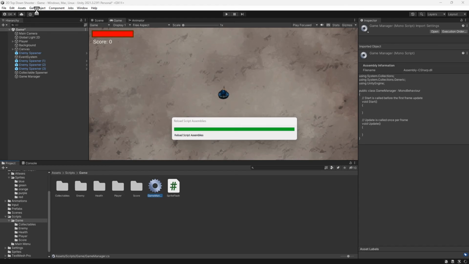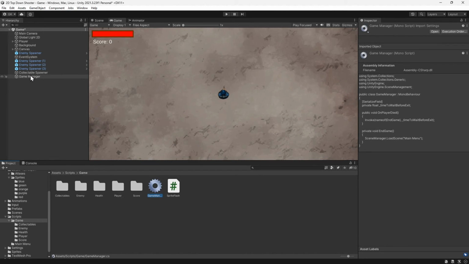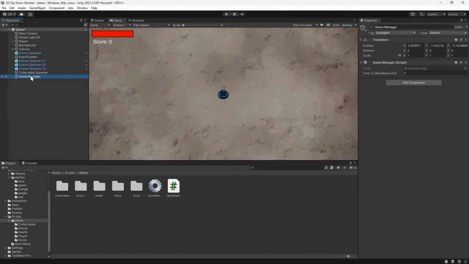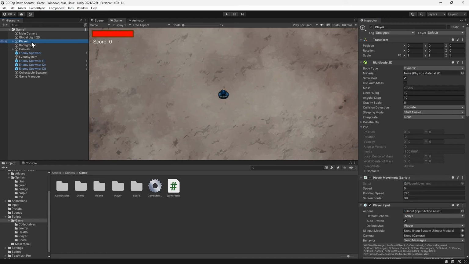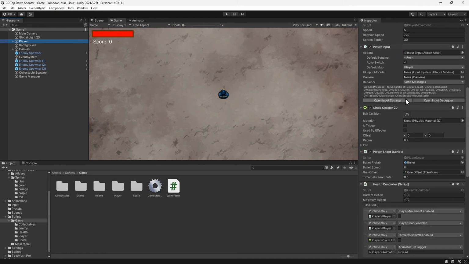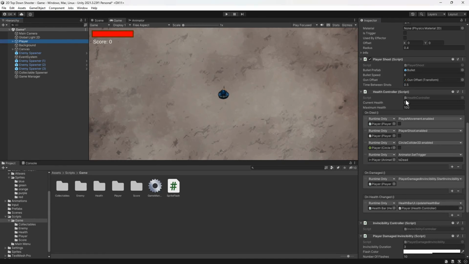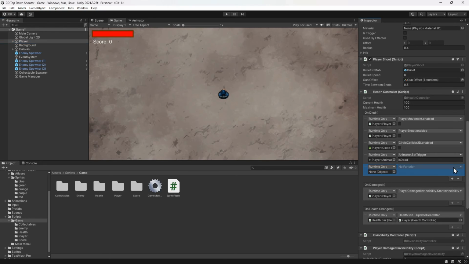We'll select the Game Manager in the hierarchy. Then we'll set the time to wait to 3 seconds. Next, we need to wire up the player died event to the method. We'll select the player in the hierarchy. Then we'll find the onDied event in the inspector. We'll click the plus button to add a new subscriber.